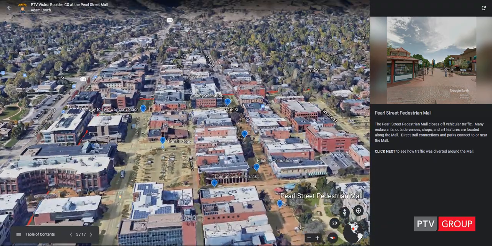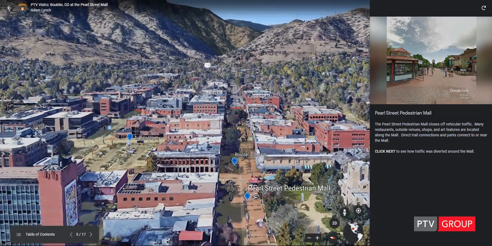Pearl Street Pedestrian Mall closes off vehicular traffic. Many restaurants, outside venues, shops, and art features are located along the mall. Direct trail connections and parks connect to or near the mall.